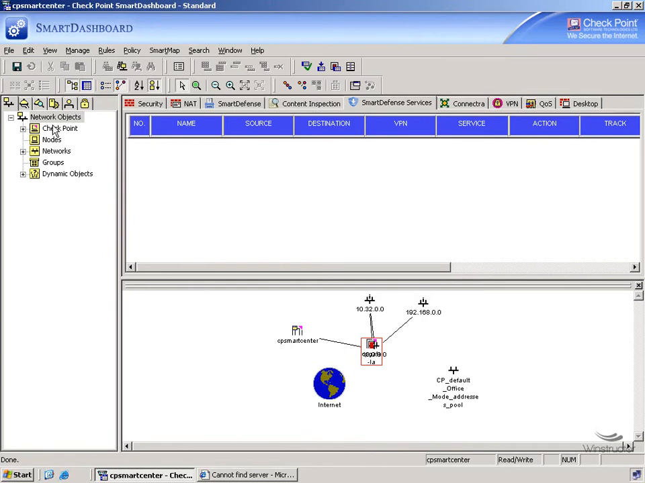Now on the left in our object browser, if we expand CheckPoint, you can see that we have two items configured: the gateway that we just configured and our Smart Center server. And of course, you're going to need to follow this exact same process for any additional gateways that you have and then add them to your Smart Center server.